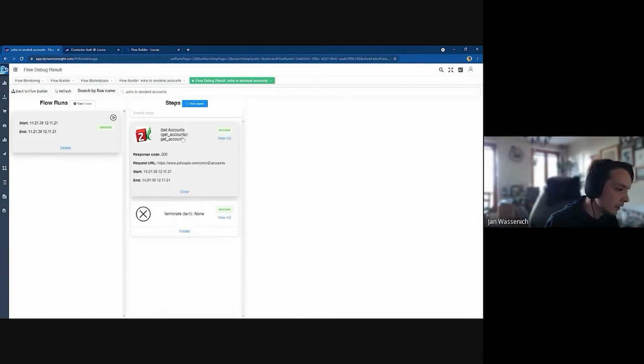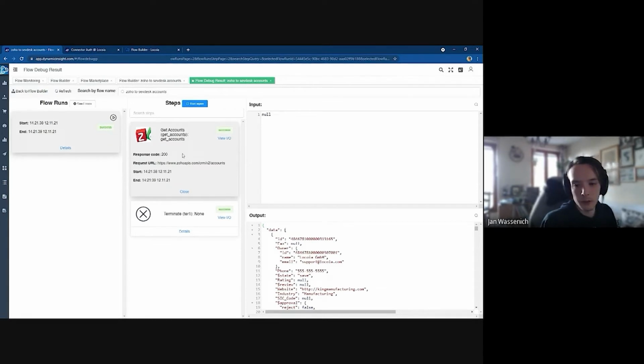And I can click on one of these steps, and it will give me a lot of details regarding the execution. So here I can see the response code 200. In this case, obviously, that's what we want, but also error codes, whatever. I can see the actual URL that was requested. I can see when it ran exactly, and I can see the data I put in. In this case, this is nothing because we did a GET request. So a GET request does not have a body.